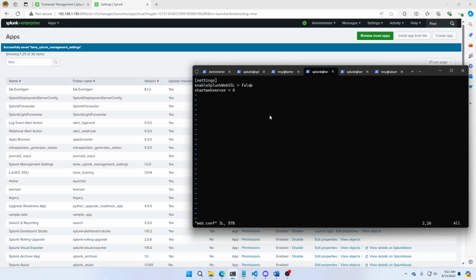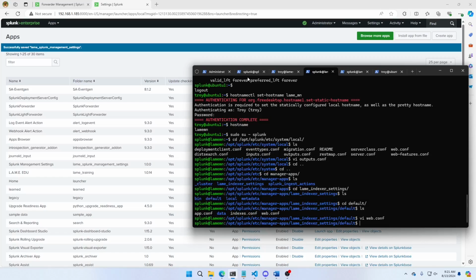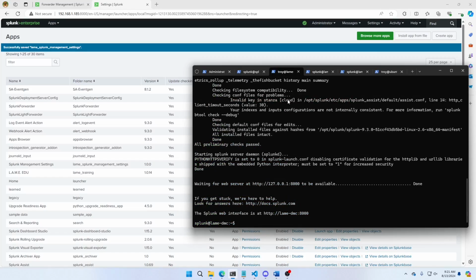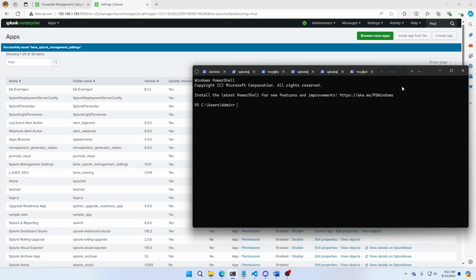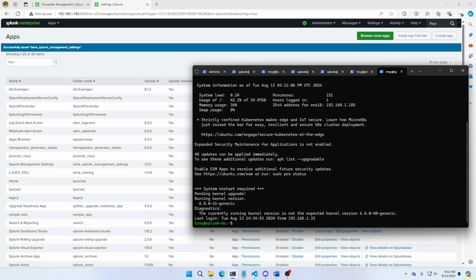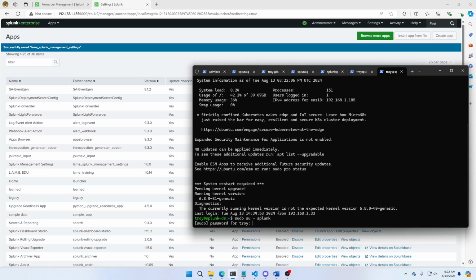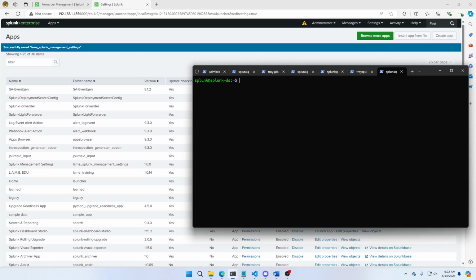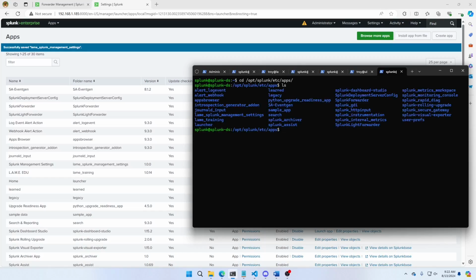So what we're going to do is exit out of here. Let's go grab, this should be my distributed management console. We're just going to SSH into this. All right, we're on the deployment server. We'll log in as Splunk. We're going to go to /etc/apps. And we look there, we should see our lame Splunk management settings.